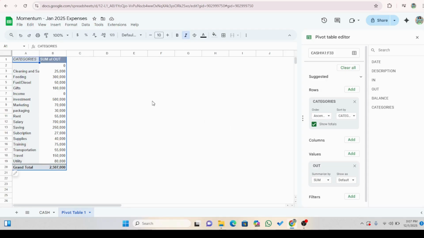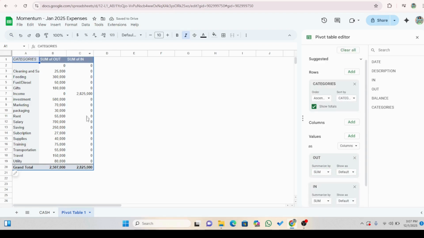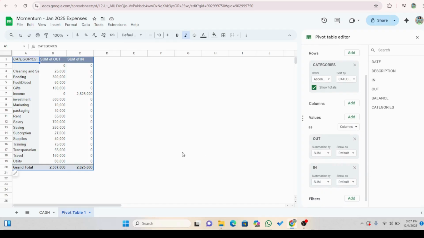So I can decide to put the in under another column again. You see that my in is just my income for that month. All my income altogether for that month is this, and this is what I have spent. Do you understand? This is my income and this is what I have spent. So far this is what I want.